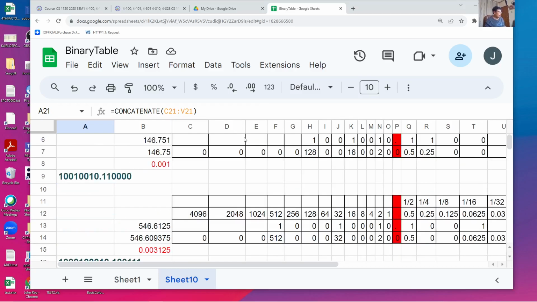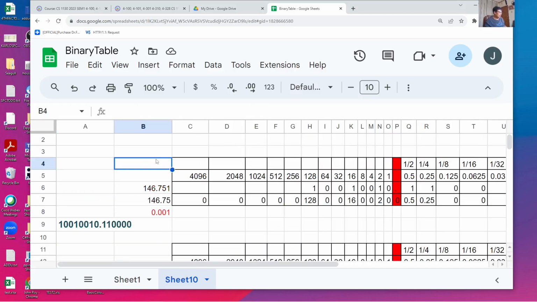How do we do that? We'll copy our binary table again. Any of the two will do.